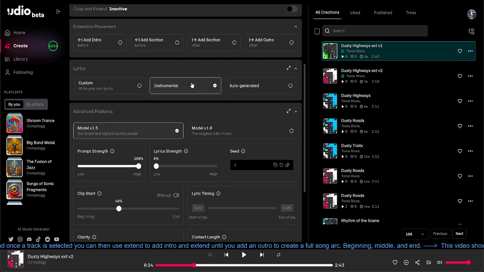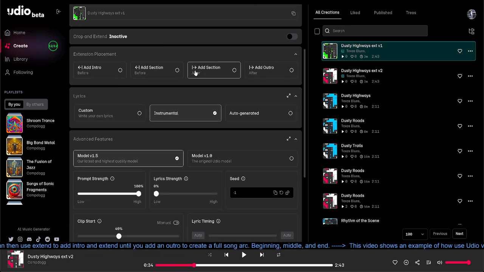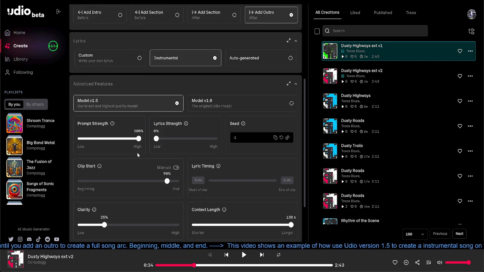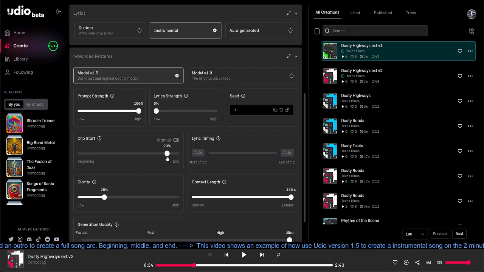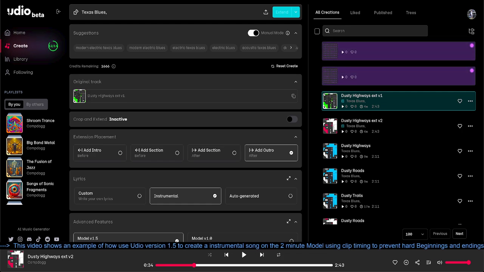and we're going to say it has to be an instrumental, it has to be manual, Texas Blues. We're adding an outro at this point. I'm not going to add a section. Instrumental, and this time it's saying it's going to append it to the end and create a final close. I'll render that, and I will pause the recording while it's rendering.